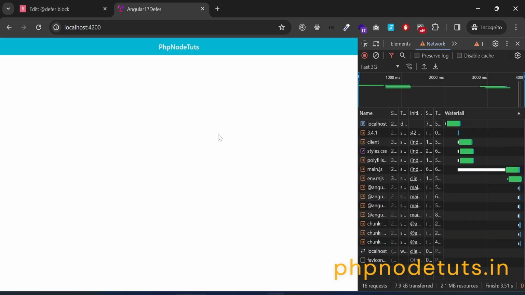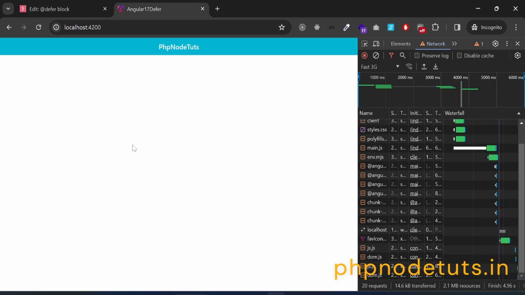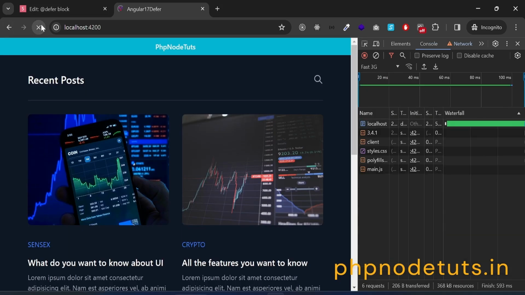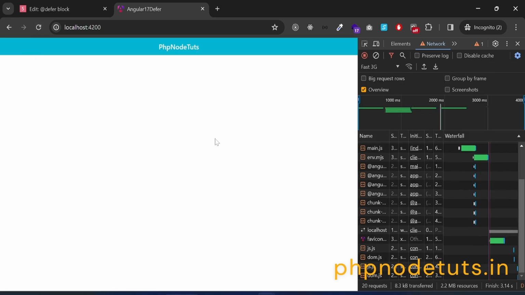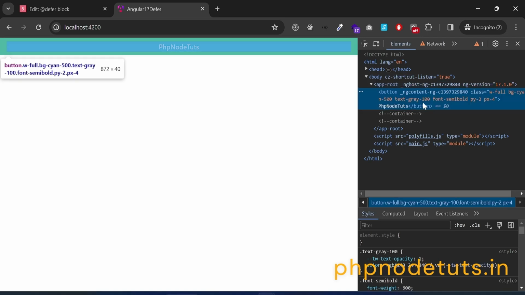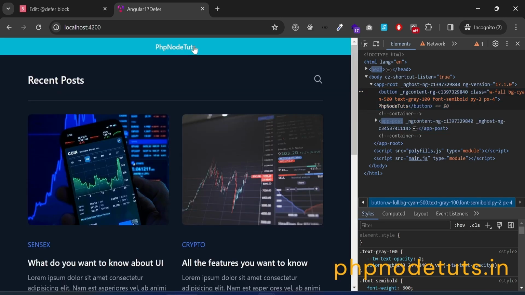Open your browser, and you will see that only the button is displayed because the value of isLoading is false. When you click on the button, the value of isLoading will change to true, and only then will the post component be loaded. Reload the page. Click on Elements. Here, you can see that only the button is visible, whereas the post component is not visible. It will become visible only when we click on the button. Click on the button and you will see that now the post component is visible.